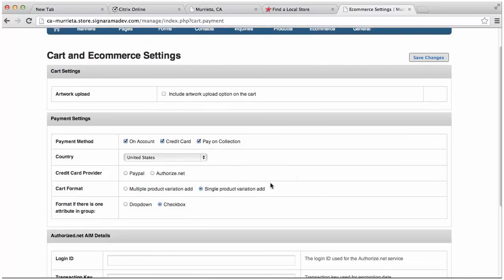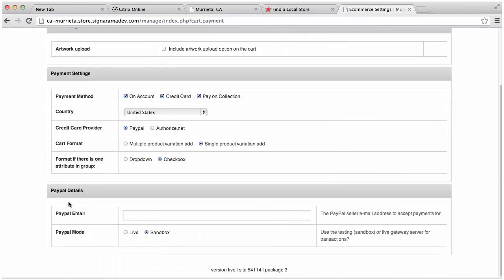The country is the United States, but you will be prompted to pick your credit card provider. So at this point, we have two credit card providers, PayPal and Authorize.net. So if you have your PayPal or Authorize.net information available, you're going to need it for this area. So you might want to go on to your account and grab your access information because you will need that. If you check PayPal as your credit card provider, and I scroll down here, this is where you're going to put your PayPal details.